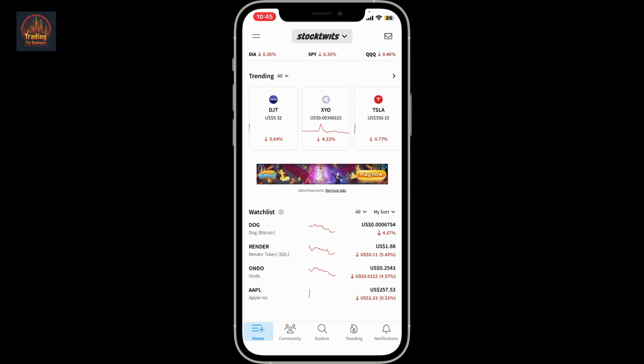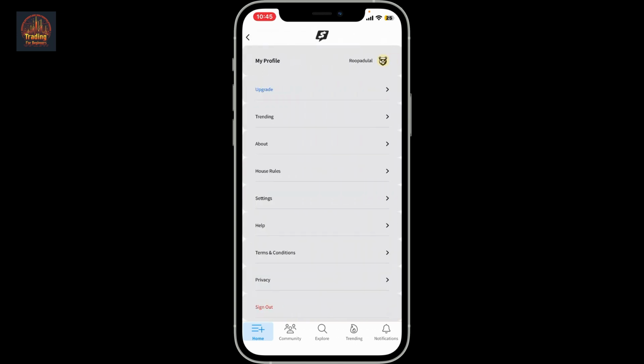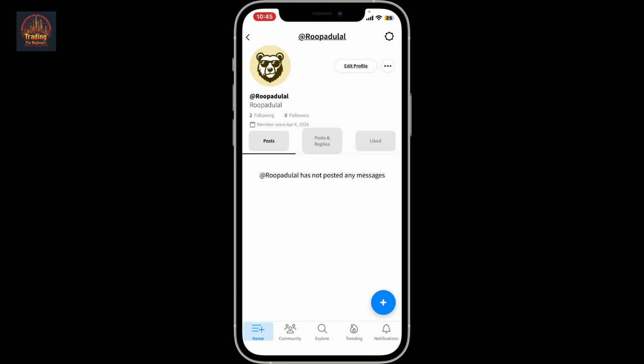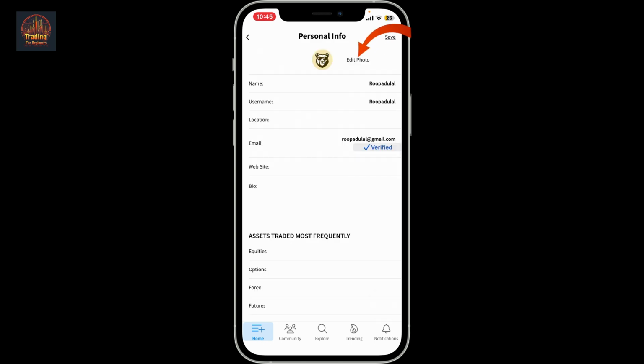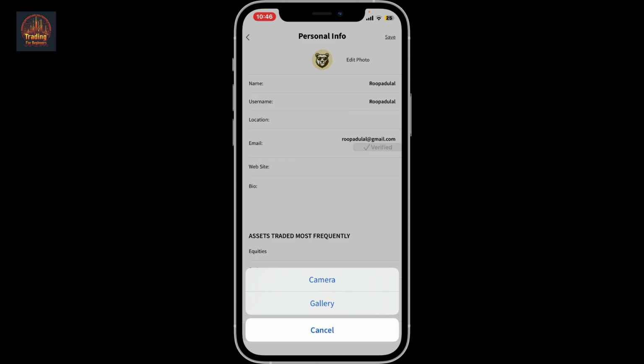Tap on the menu button at the top left corner, and once you do that, tap on My Profile on the next page. Inside your profile, click Edit Profile. Now, click on Edit Photo. Select how you'd like to add your photo.